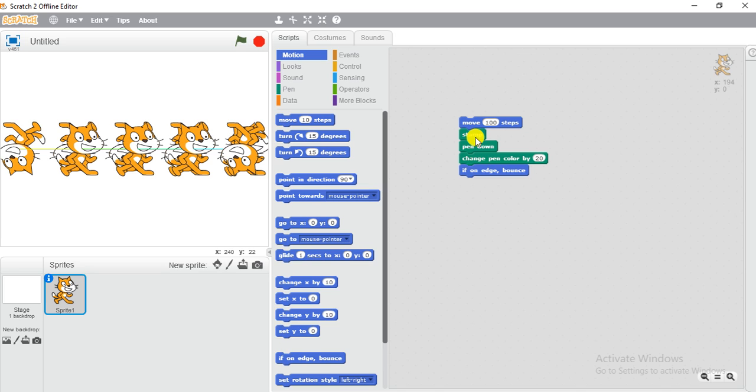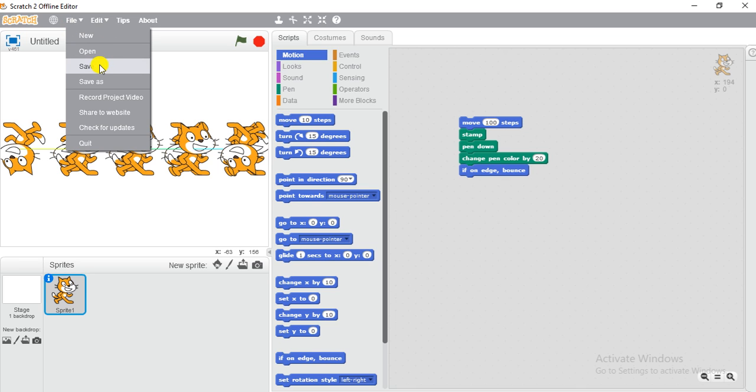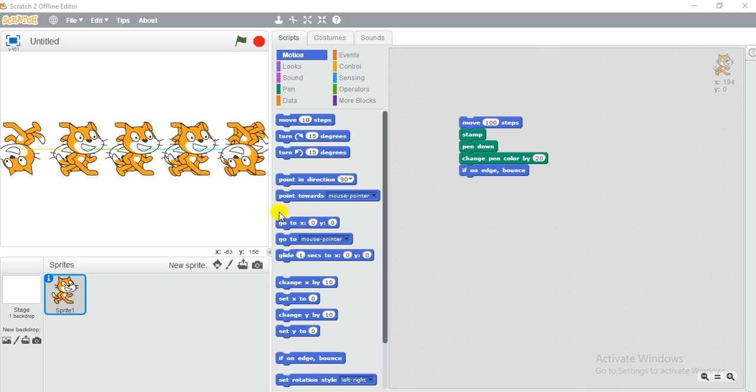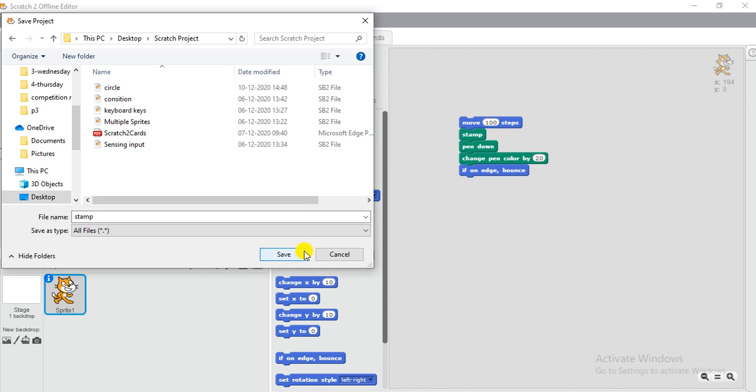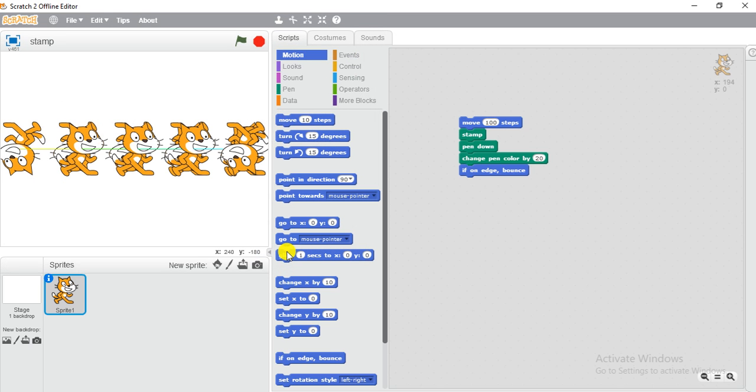So this is it, students, how you can make a copy of your sprite. And if you want to change the direction, you can change it in a clockwise or anti-clockwise direction. Okay, so again you can save this project. To save this project, I'll click on the Save option and I will give it the name stamp. So let it be stamp, and choose any particular location where you want to save it, and I'll click on the Save option. Okay, so this is how you can save your project.